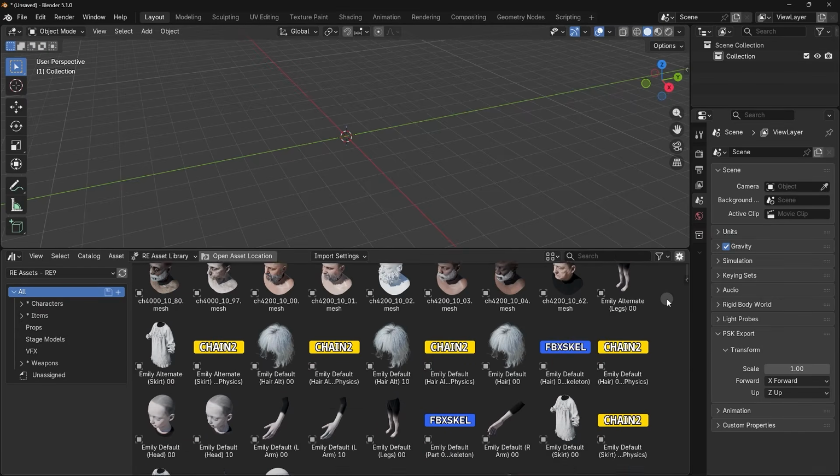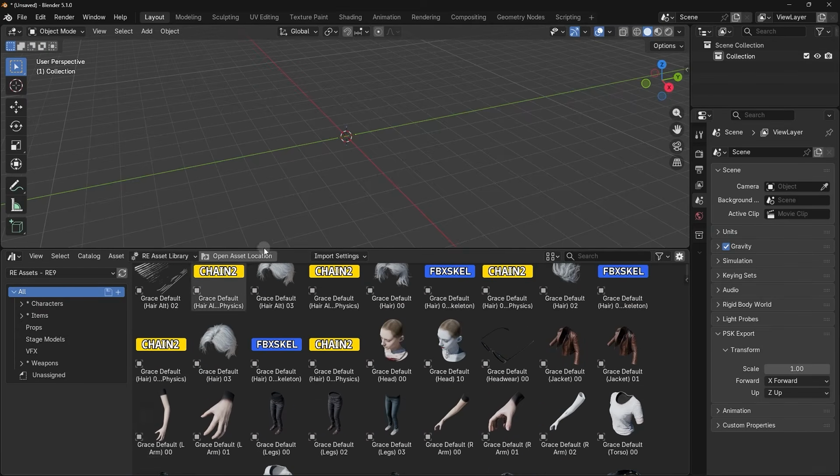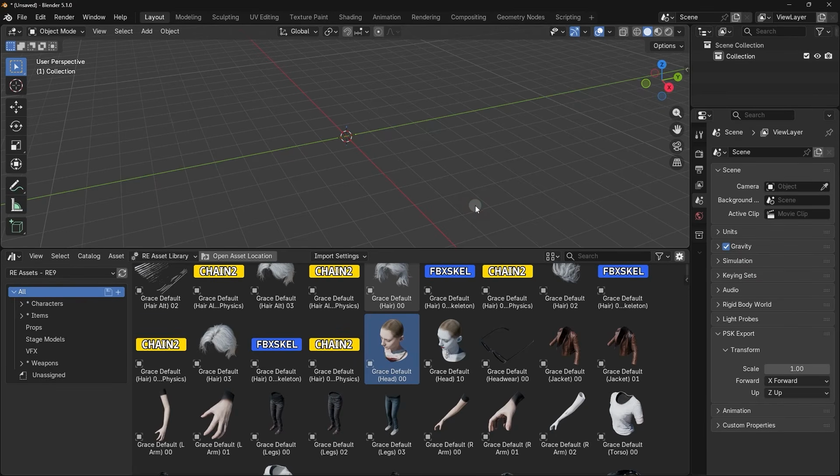Now, we do have the files' names and icons here. But before we can import them, we need to set up the game path so Blender knows where the game files are and can extract assets from them. You get the idea, right? So let's set that up.